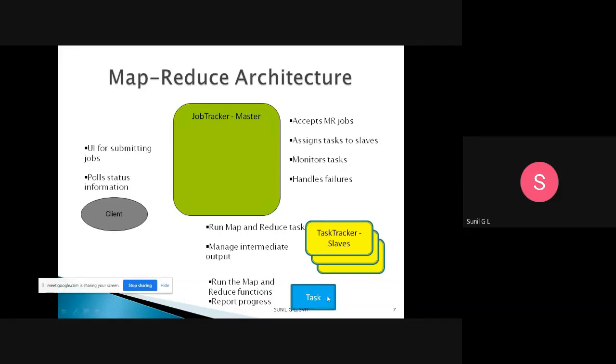So here we have a task. This is the actual task. It runs the map reduce functions. The slaves will have a task. What is the task? The task is nothing but it runs the map reduce functions. So the task is what is actually being done. The task tracker will do the task. The task runs the map reduce functions and reports progress.